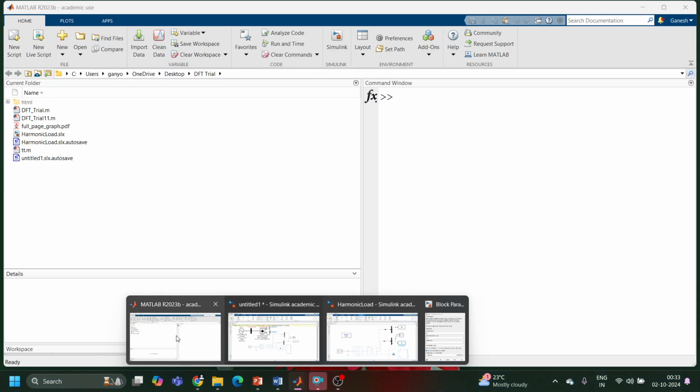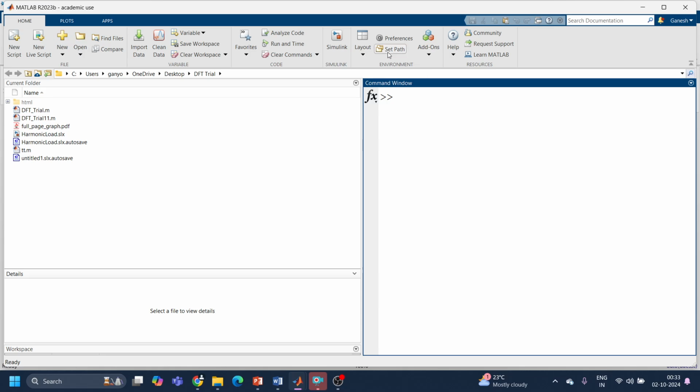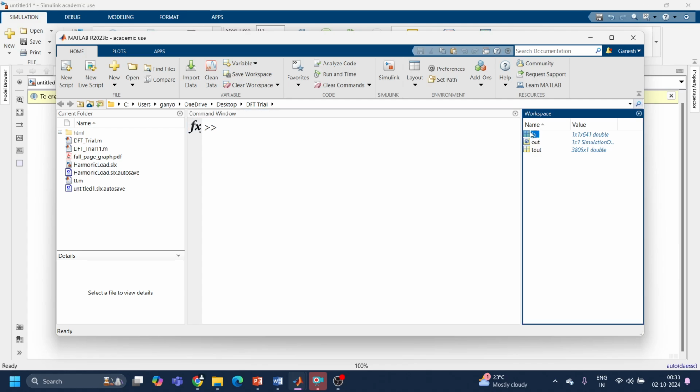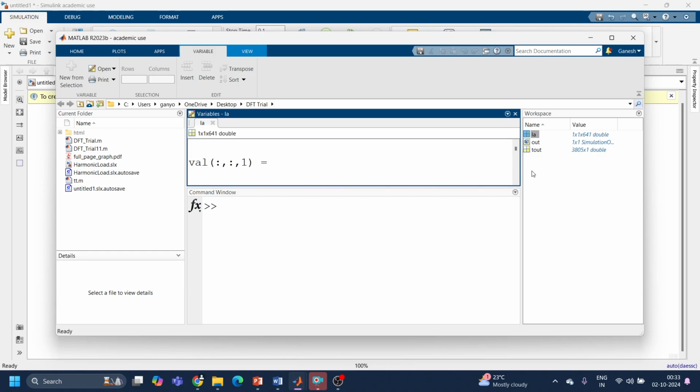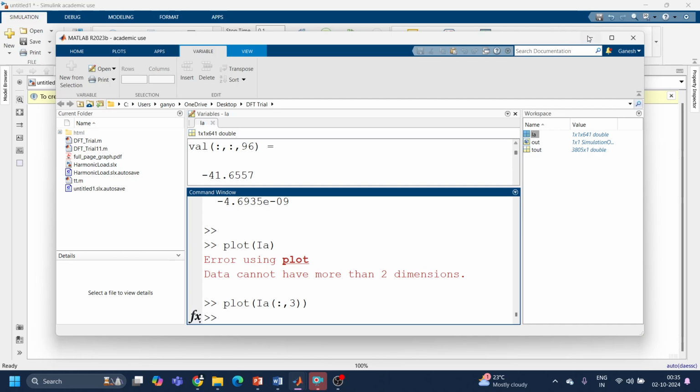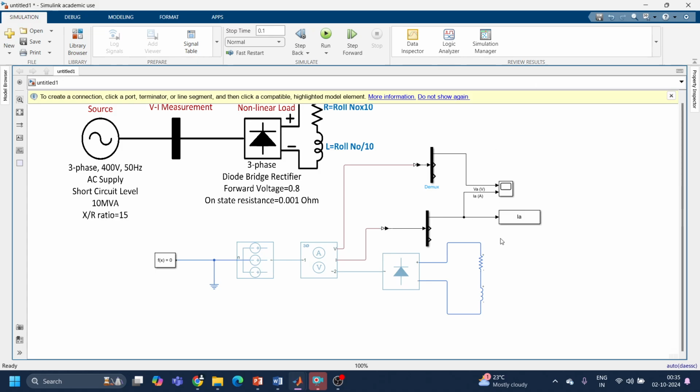Come to the MATLAB window. I will set the default layout. In the workspace, you can see the IA data is stored. You will observe the value of IA is stored, or you can type IA directly and it will display the value of IA with all samples. So this is the current. So you understand how to simulate the single line diagram.